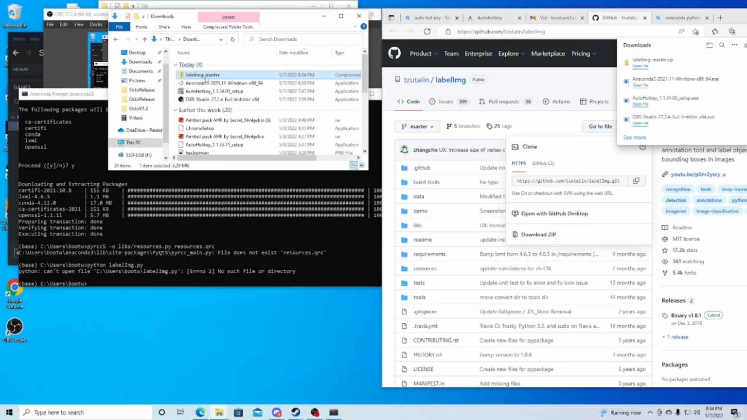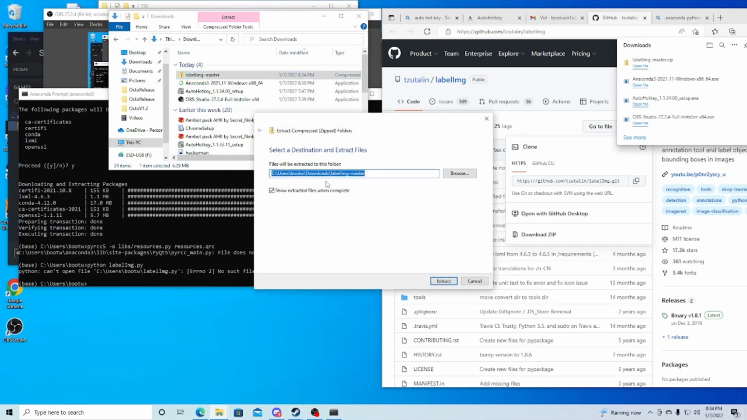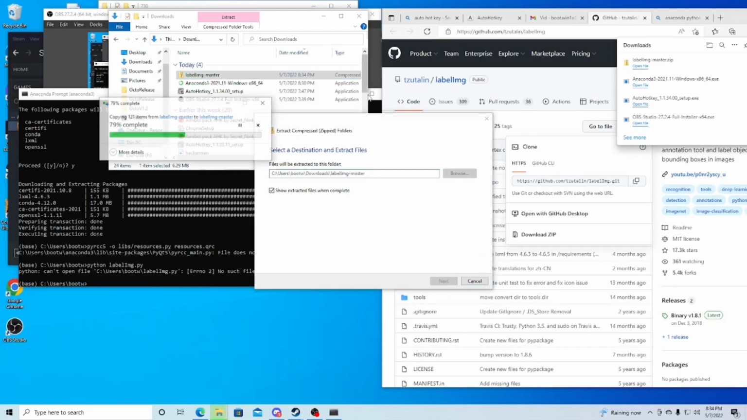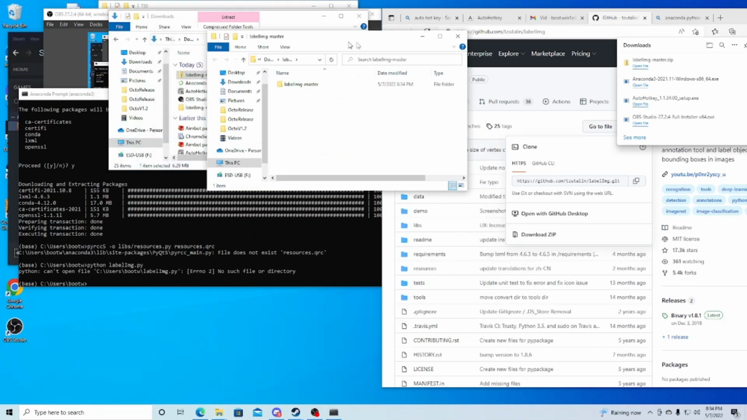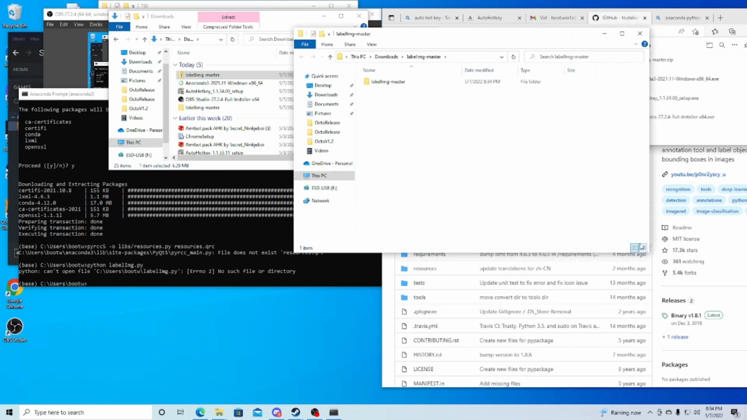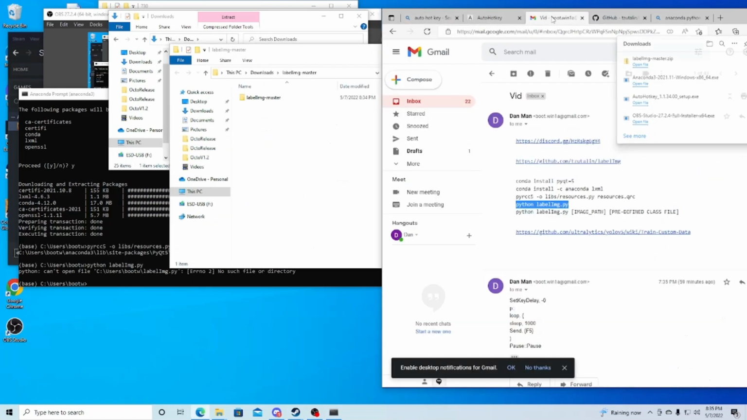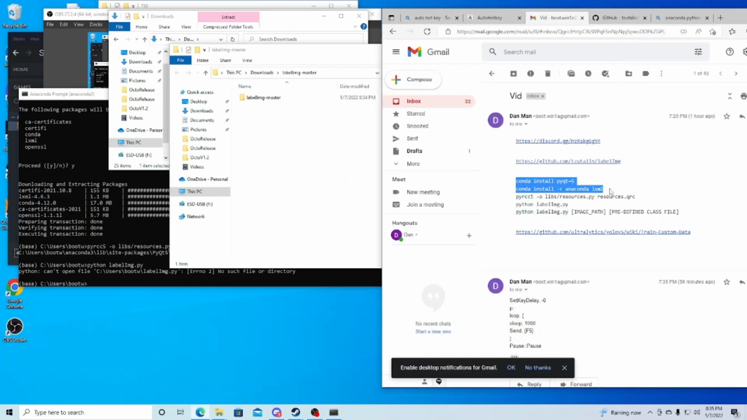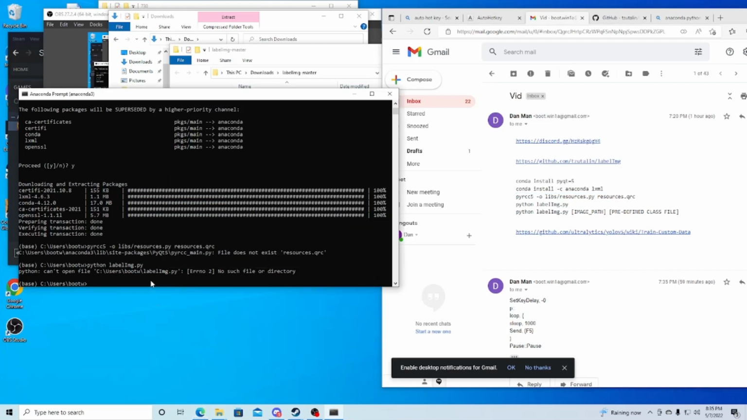Download, extract all. All right, really stupid, that is me. So here's what we're actually going to want to do. All of those commands I ran were fine. So run the first 2 commands that you see here. Run these 2.